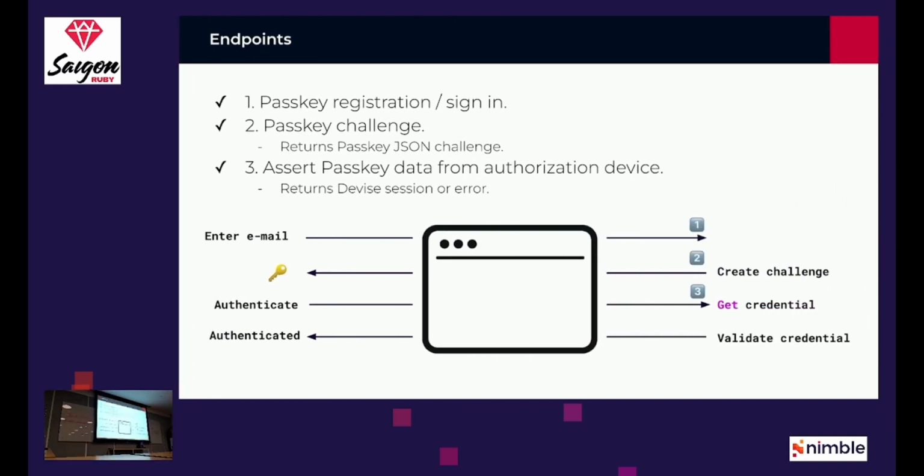So here are the features it provides. It provides the three main endpoints for the server, including Passkey registration or sign-in, creating the challenge to return to the client. Because on the client, the browser or mobile device needs to get the challenge from the server, so they can start the flow on their side, authenticate the user, access the keychain and more. And the last endpoint is to access the Passkey data submitted by the client and validate that.